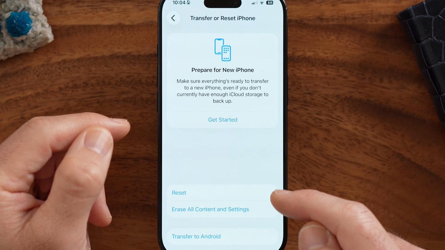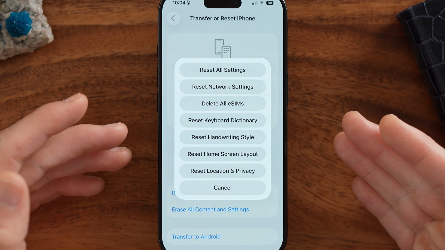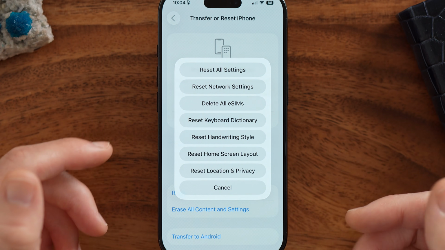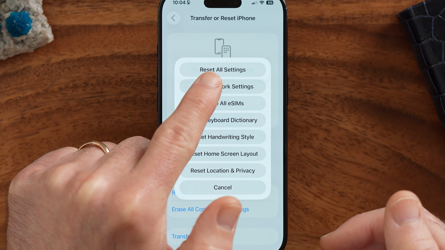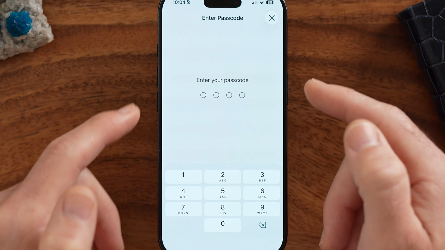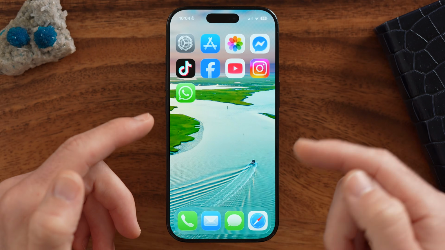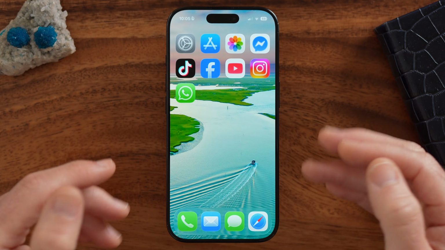Now from here, we're going to choose reset towards the bottom, but we don't need to reset all those settings. Again, just the network settings. These are essentially the settings on how your iPhone is connected to the network. So tap on that second option, reset network settings. Enter in the passcode for your phone. This will reset all those settings, but it will also go through the process of rebooting your iPhone, and it should be fixed at that point.